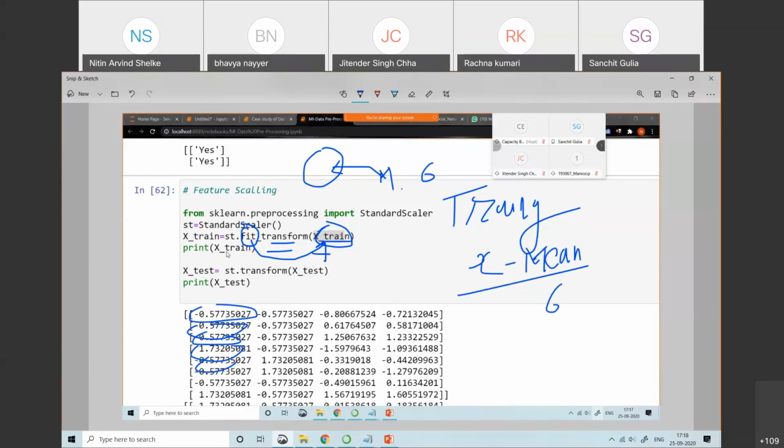Now, similarly, next we'll apply the dot transform, not fit underscore transform, because we want to avoid the biasing problem. So to avoid the biasing problem, we only use the dot transform method. Dot transform method means what? We have the mean and sigma.